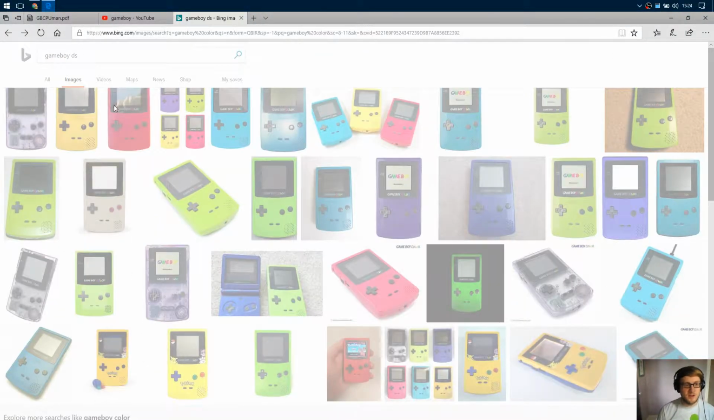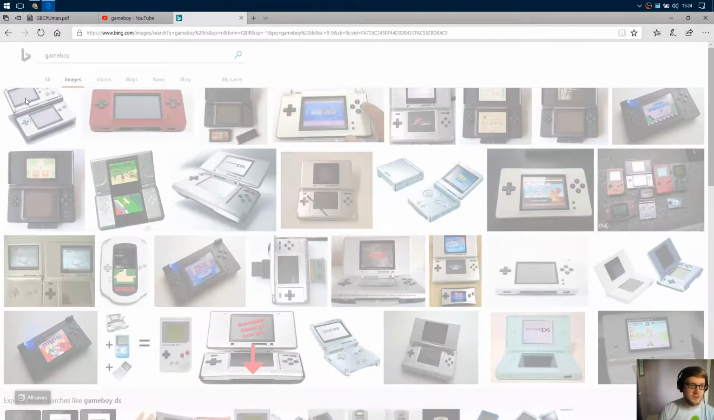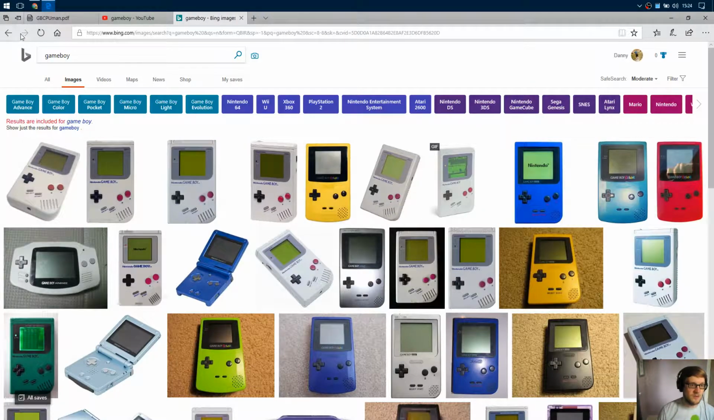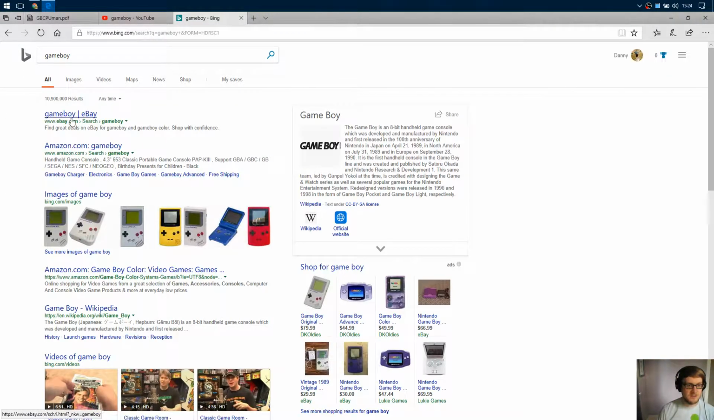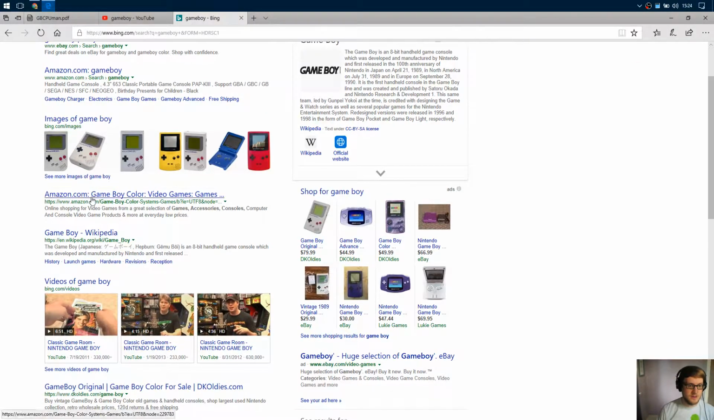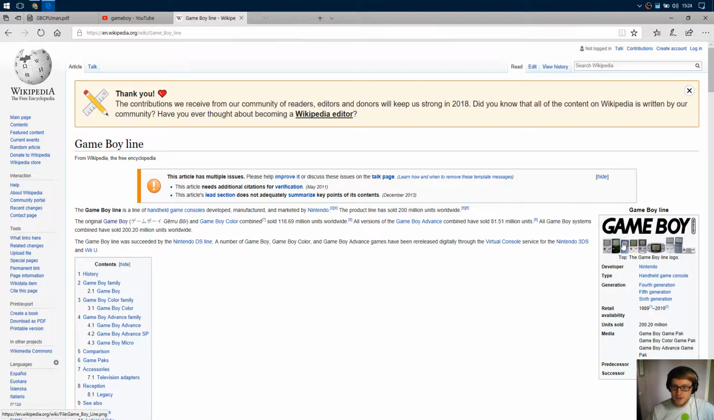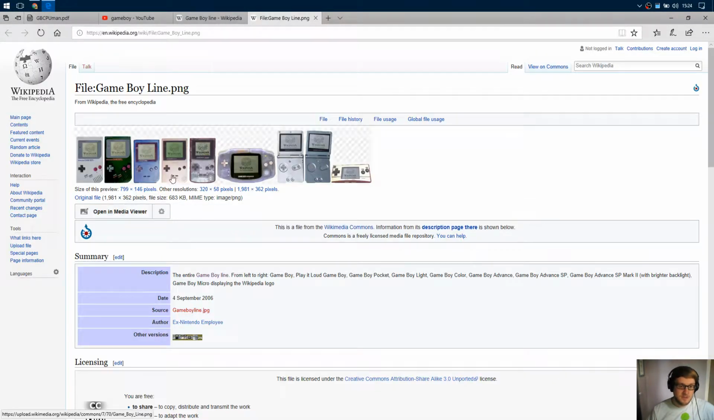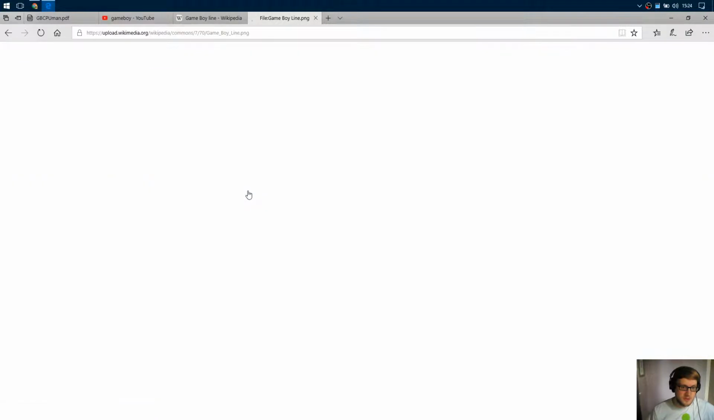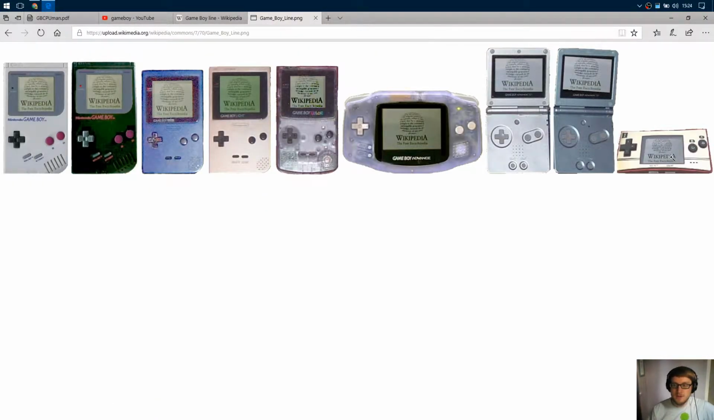So later on there were the DSs. I wonder if there's a good Wikipedia article I can go to. I was worried about the DS. Let's see if Wikipedia shows us them all. So here's the original Game Boy. Game Boy line. Okay, here's a cool picture. Was it not called the Game Boy DS? It was just a Nintendo DS, wasn't it?